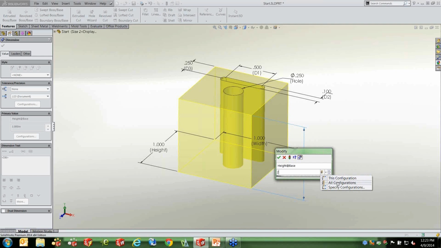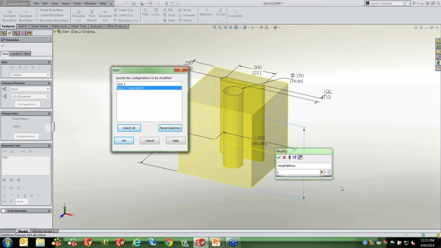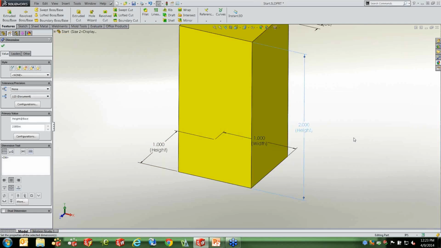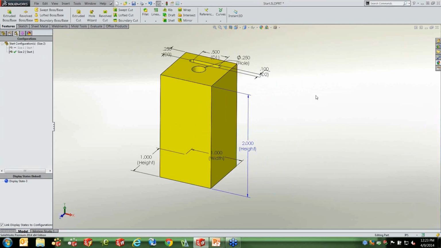If I say all, then every one of them is going to go to the 2-inch height. If I select Specify, it brings up another dialog that shows me the two configurations, and you can see only the second one has a description, and it allows me to control select the ones I want to make the change on. Okay, so you have choices, different ways of applying this dimensional change. In this case, I'm going to make the change just for the one configuration.